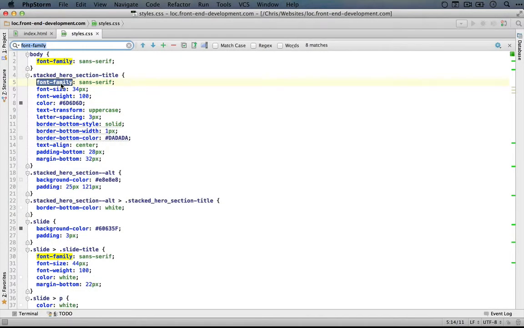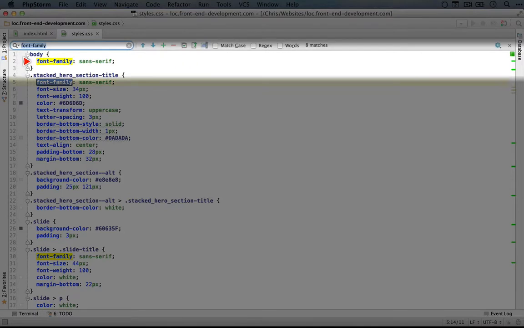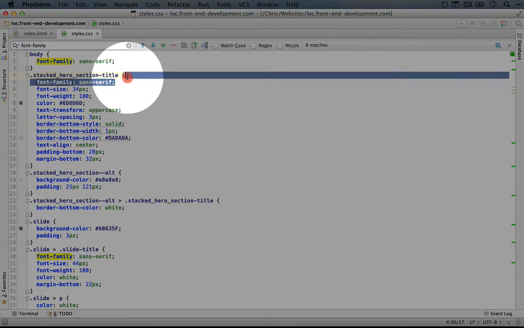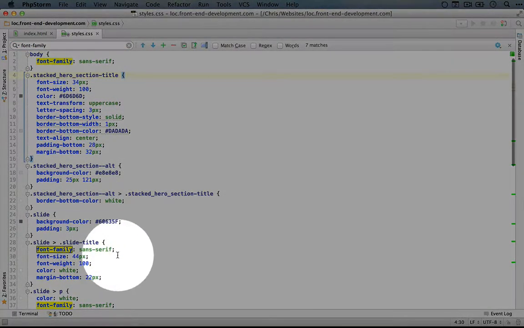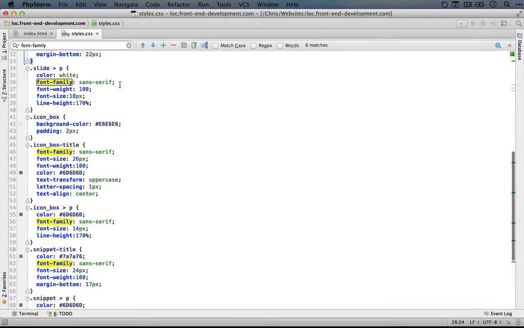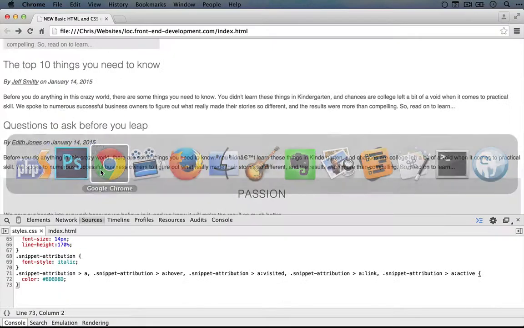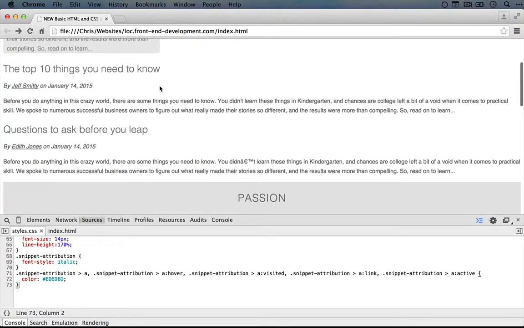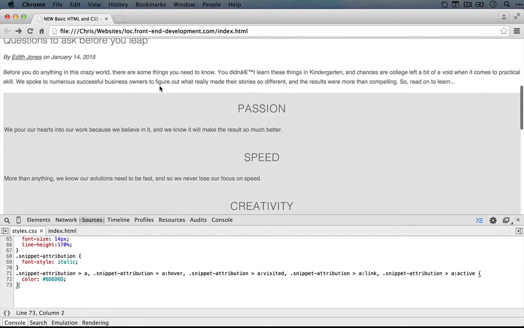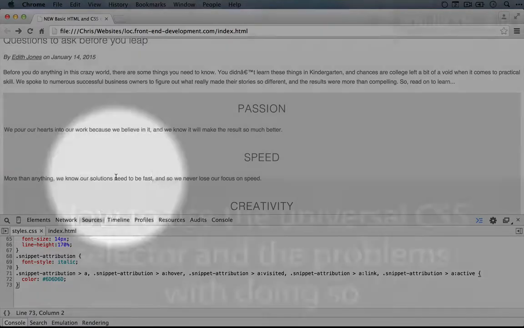So when I do the search in my editor, it highlights font family with yellow. And so I can just scroll down the page since it's small enough and just remove each one of these lines. Okay, then I'll save this and jump back over to the browser and I'll refresh. And you can see that everything still has a sans serif font.